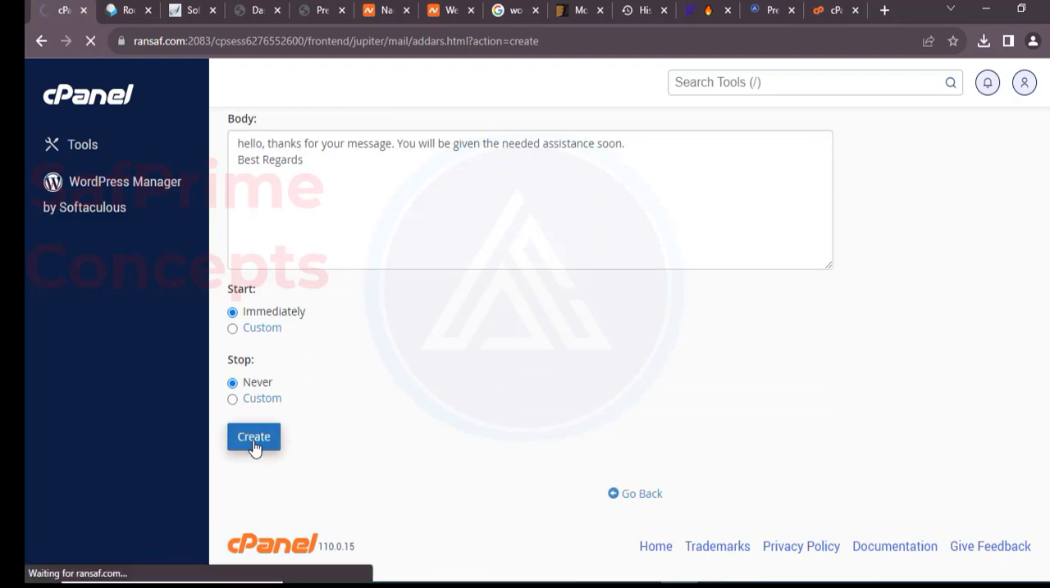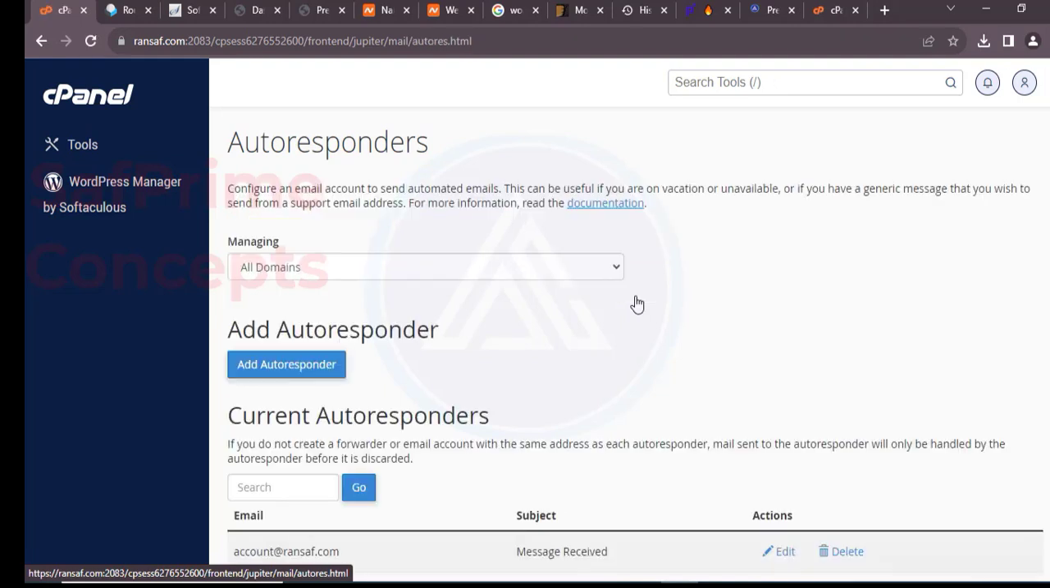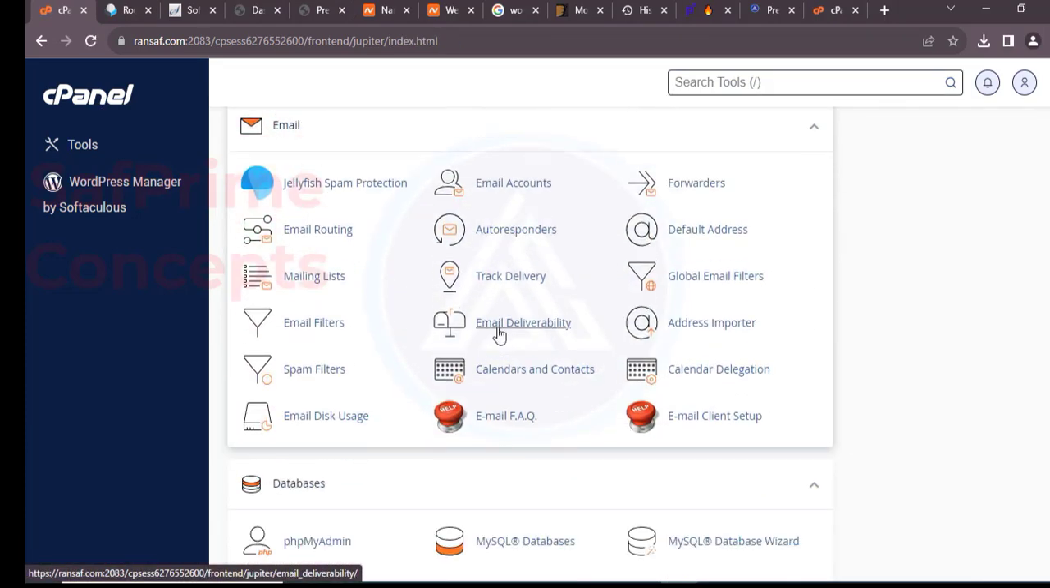So let's click on create. Alright, so it's as simple. It has been added. So we've created autoresponders for this particular email. Now let's go back. I wanted us to look at 3 items under the email. So let's go back to the control panel again. Let's go to emails. Then the last one I want us to look at is forwarders.